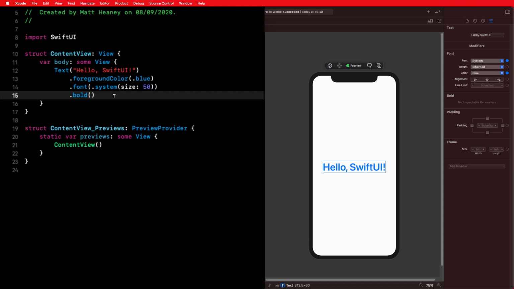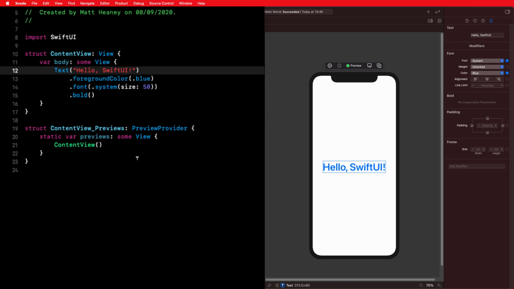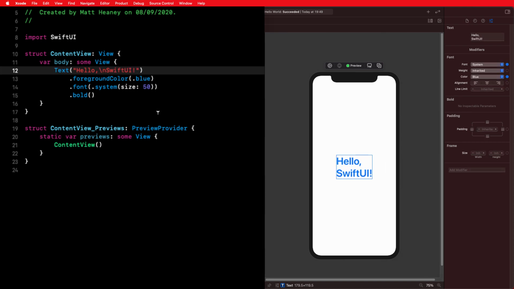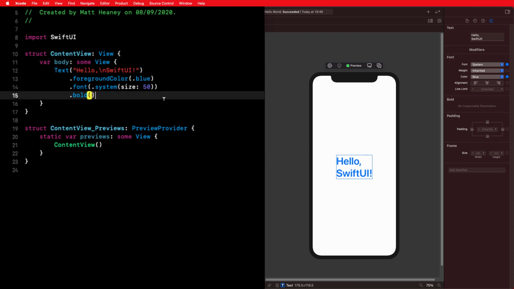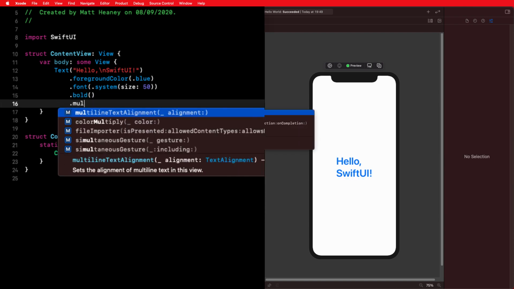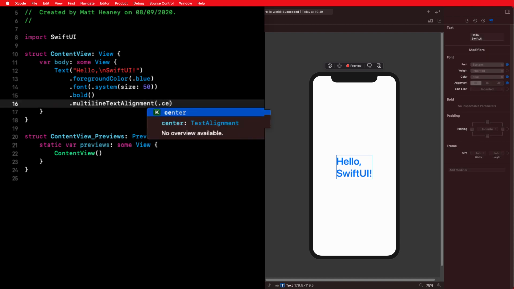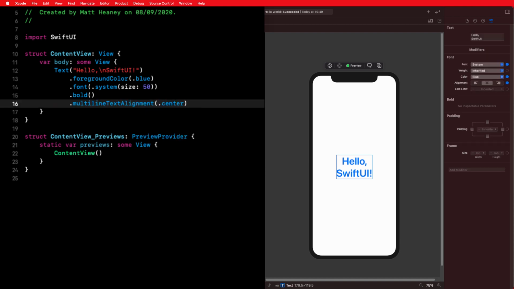Now, one of the things that I want to do with this label is make it drop across 2 lines. We can do that by adding a line break into our text with a \n, like so, as you can see, now on 2 lines. But this text is aligned to the left. If we want to align it to the middle, we can use the modifier multi-line text alignment and set this to center. And just like that, we have our text in the exact way that we want it. So that is our text done.